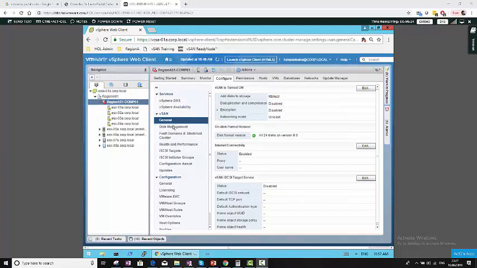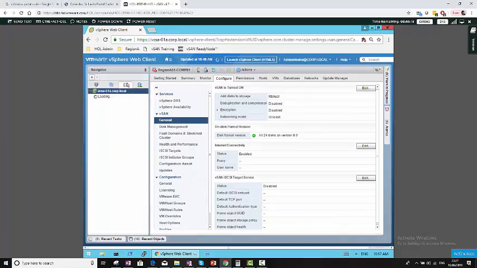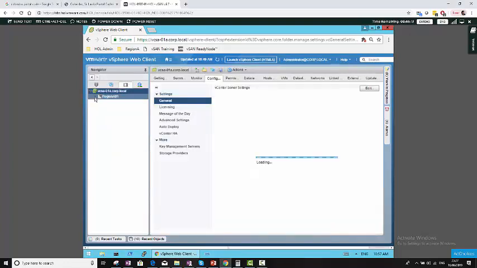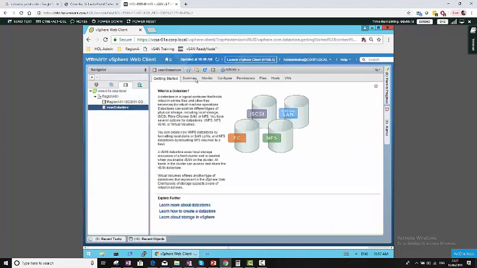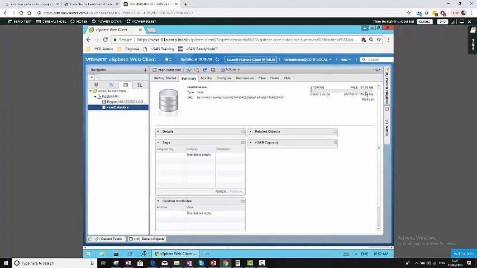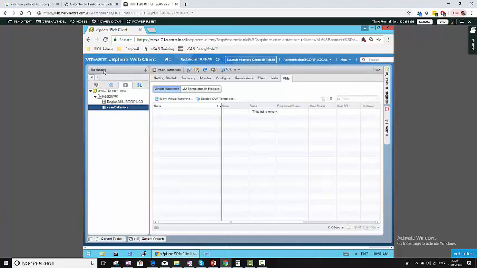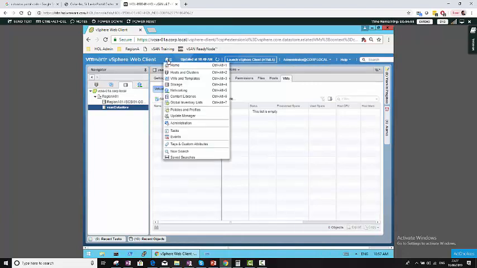In my lab I have already created vSAN, and in the data store we can see we have one data store which has 159 GB total capacity, and at the moment we don't have any VMs in this data store. Today we are going to discuss mainly the vSAN policies.